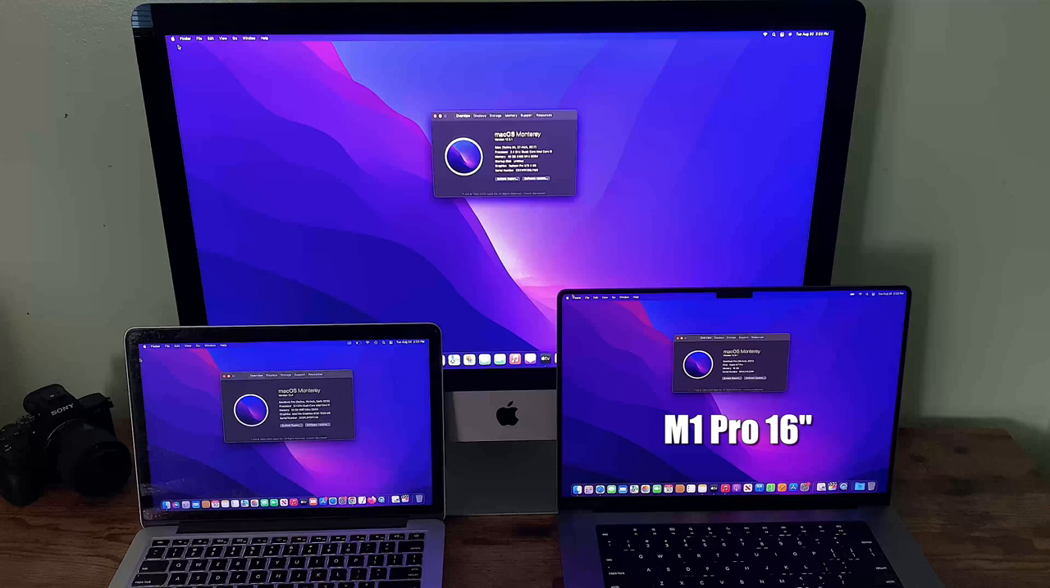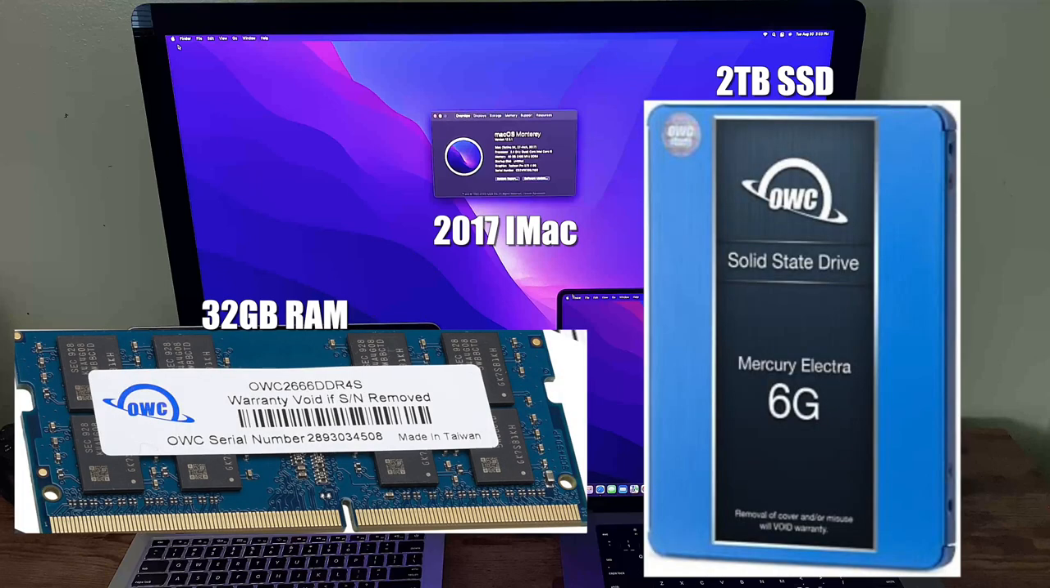The M1 Pro is slightly faster than the 2017 iMac all around, but if you upgrade the outdated Fusion Drive with an SSD and upgrade the RAM on the iMac, all together for $400, the iMac will be about the same speed as the latest M1 Pro.